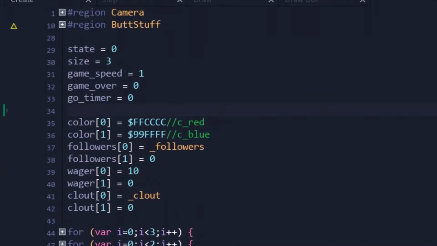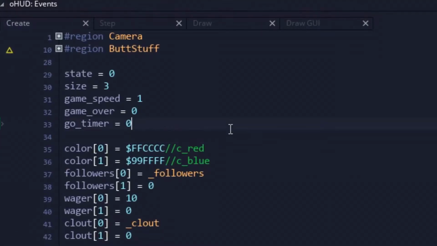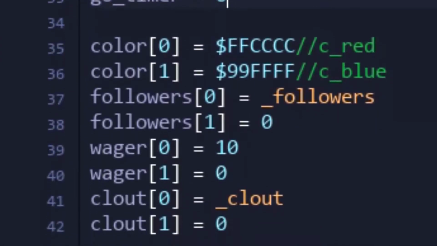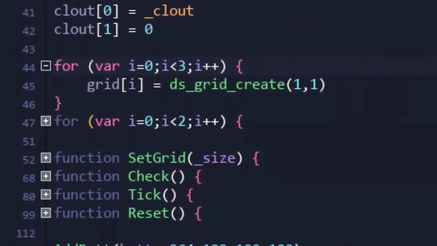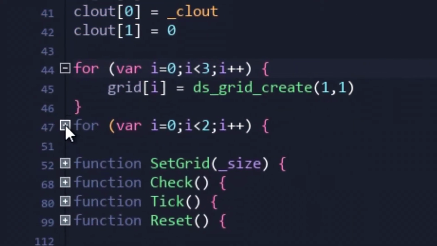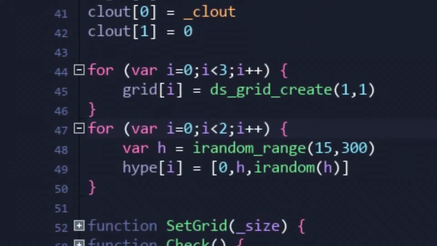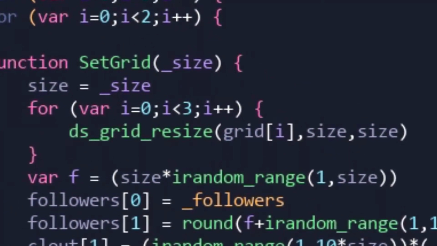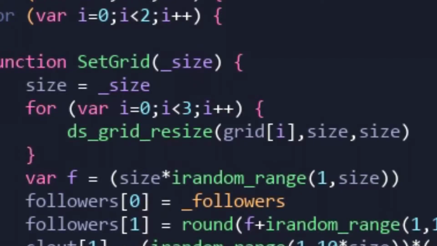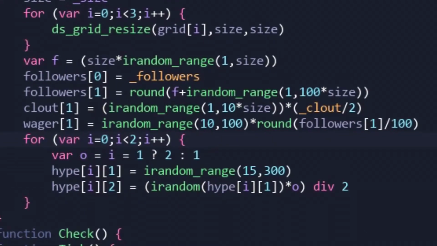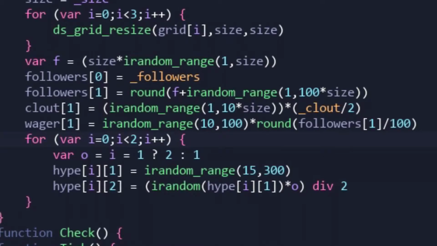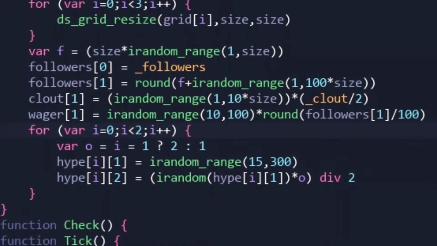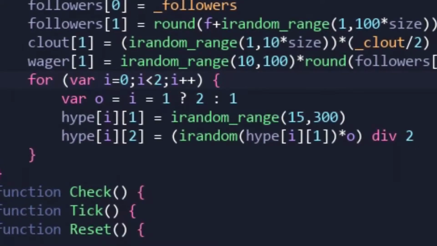So moving over to the actual game code, we first have a bunch of variables. Most control the state and display of our game. Our target grid is generated and a starting hype level is set for both player and their CPU opponent. The first function is our setGrid function. It resizes the battle grid based on the argument provided and then sets the variable we'll need for the combat portion of our game. This includes followers, clout, and wager amounts for each participant. Then it rerolls the hype levels before initiating the battle.